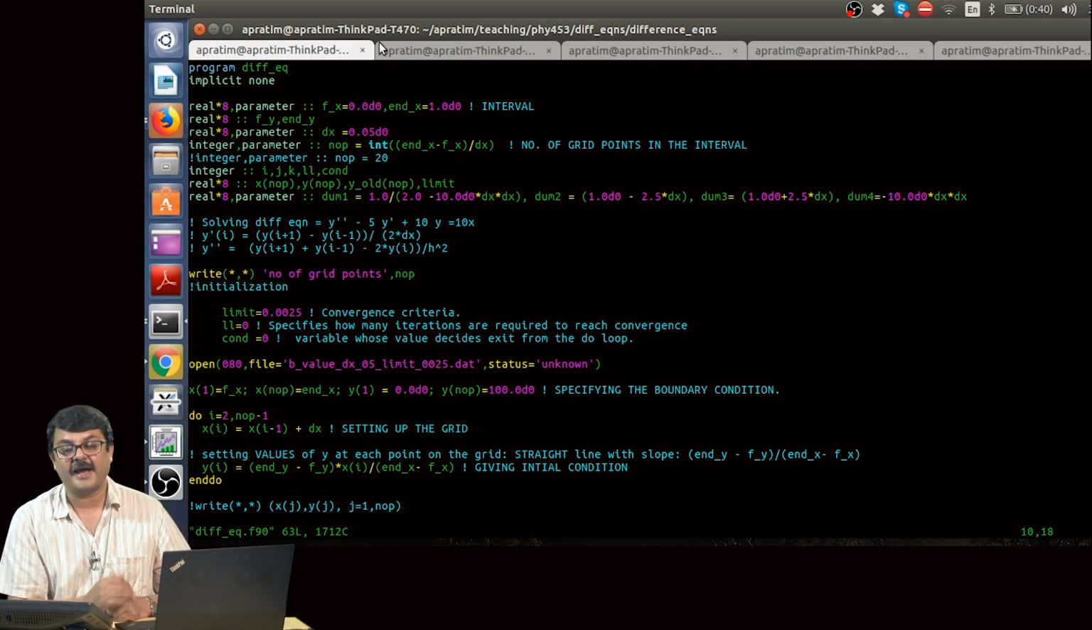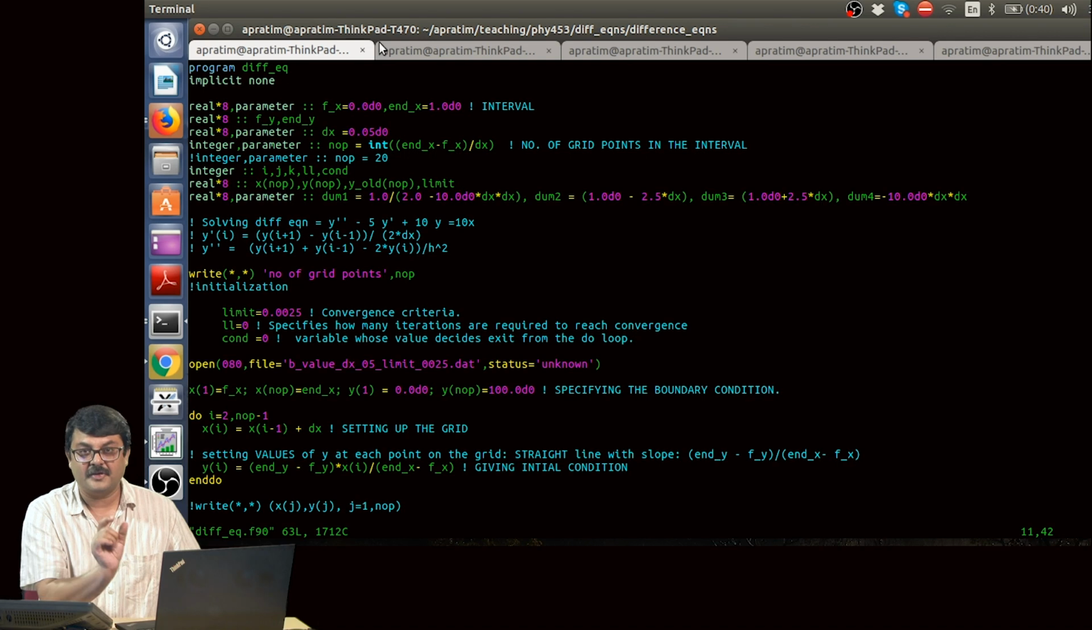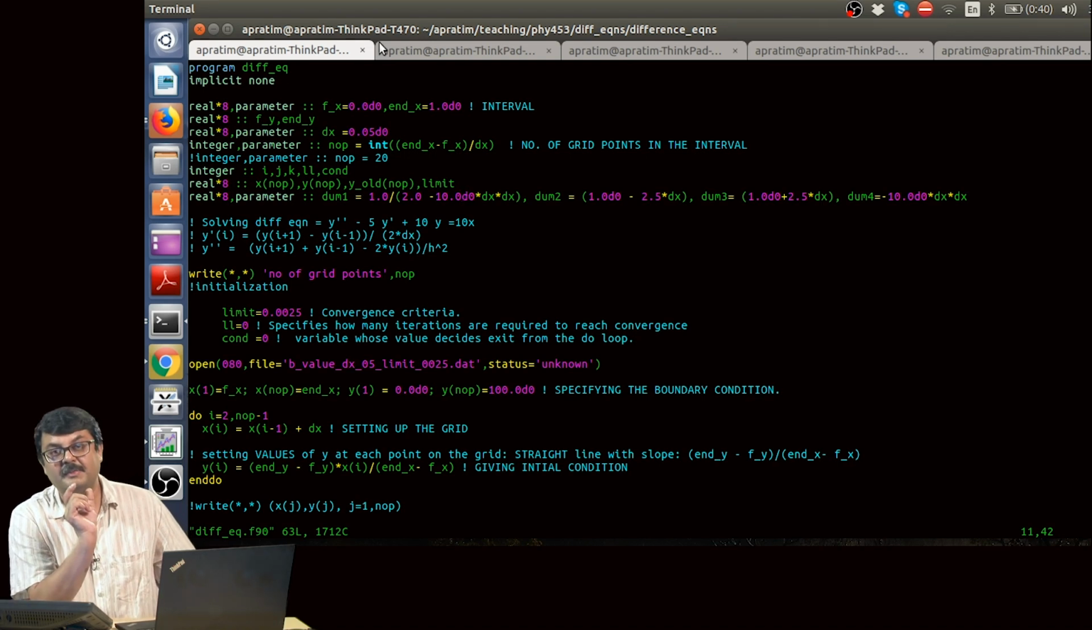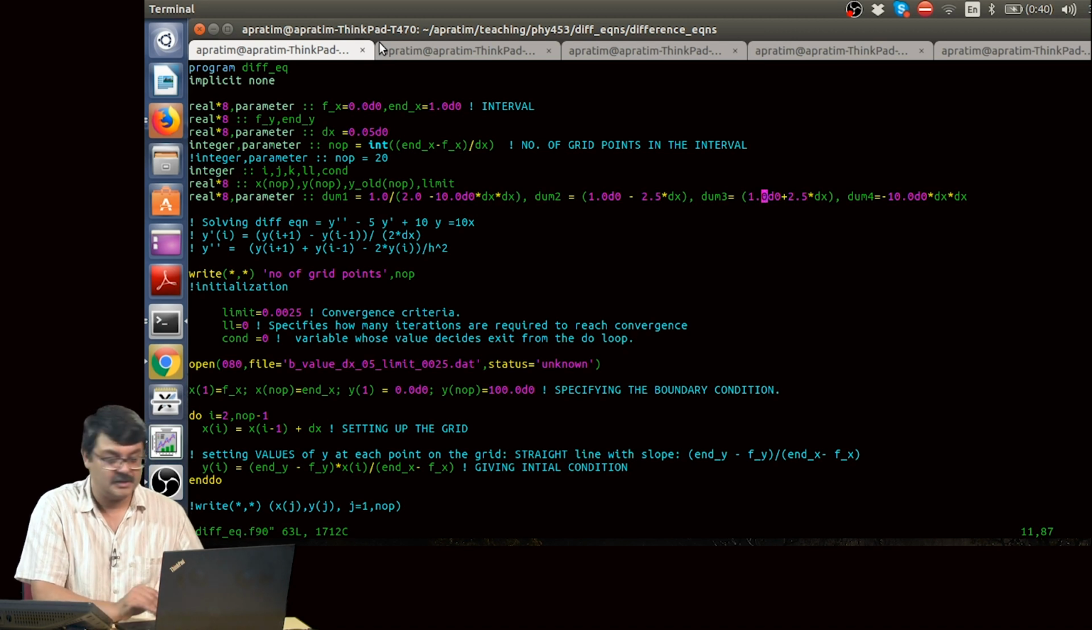So, if you have h or dx equal to 0.01, then the number of points between the interval will be 100 and NOP will be 100. Now, these are those dummy variables called d1, d2, d3, which will be basically prefactors in front of y I plus 1, y I minus 1 and so on and so forth.